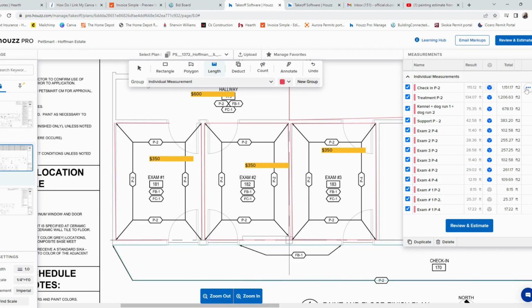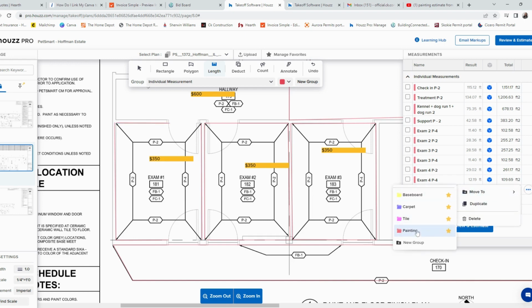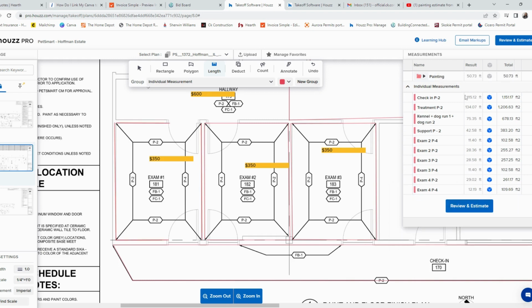So you would press the 3 little dots at the corner, you go move to. Obviously, they're already part of a group, but we just have to measure the exam number one, and exam number one for the P2 paint. So I just wanted to show you guys how to click them in, but now let's make a group, right? You saw those 3 measurements we took earlier. We'll have to click move to. We'll move it to painting, and then there you go.